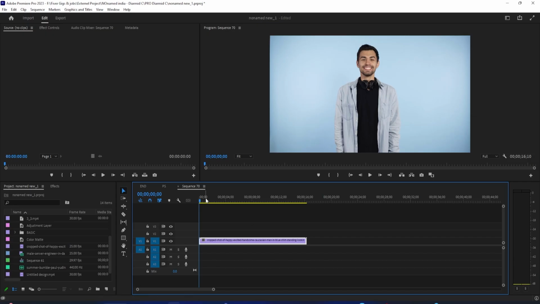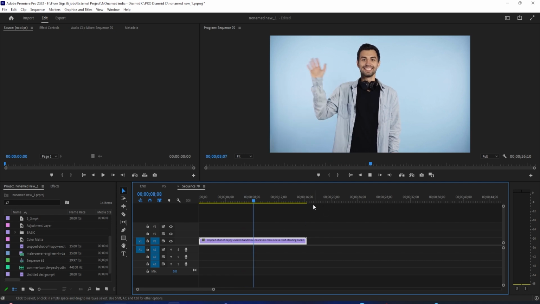To begin, I just added a video clip to my timeline to work with. Click anywhere inside the timeline panel or program panel. Now all you have to do to speed up the video is press the L key twice to speed up your video even faster. Continue pressing the L key.